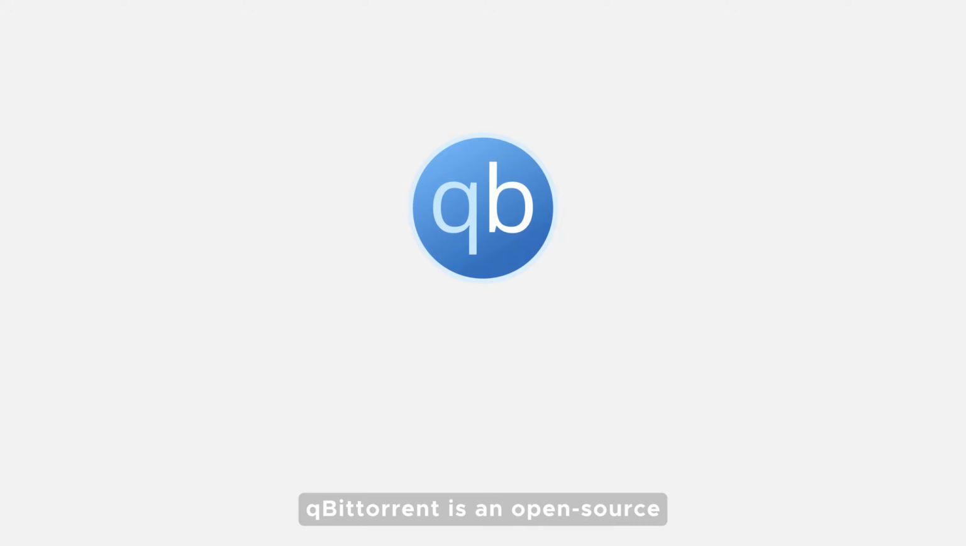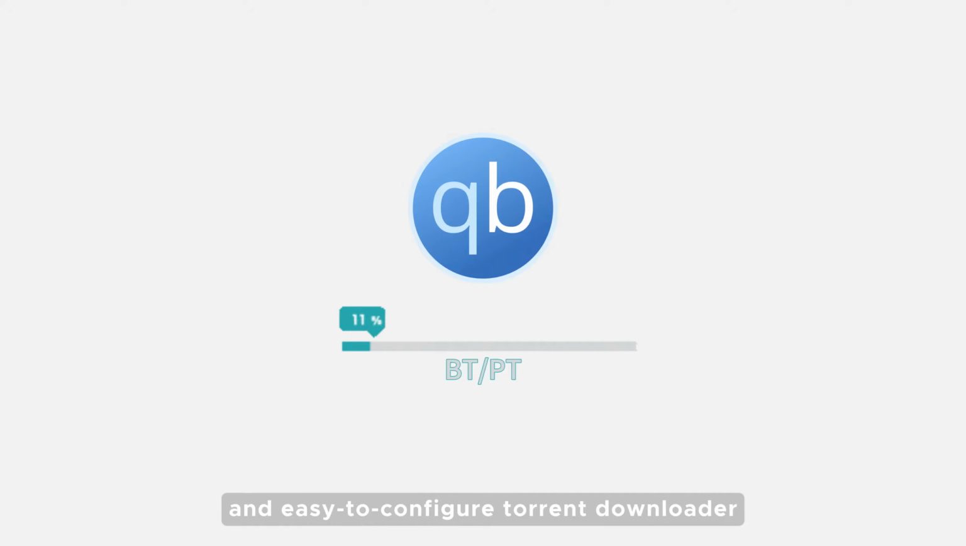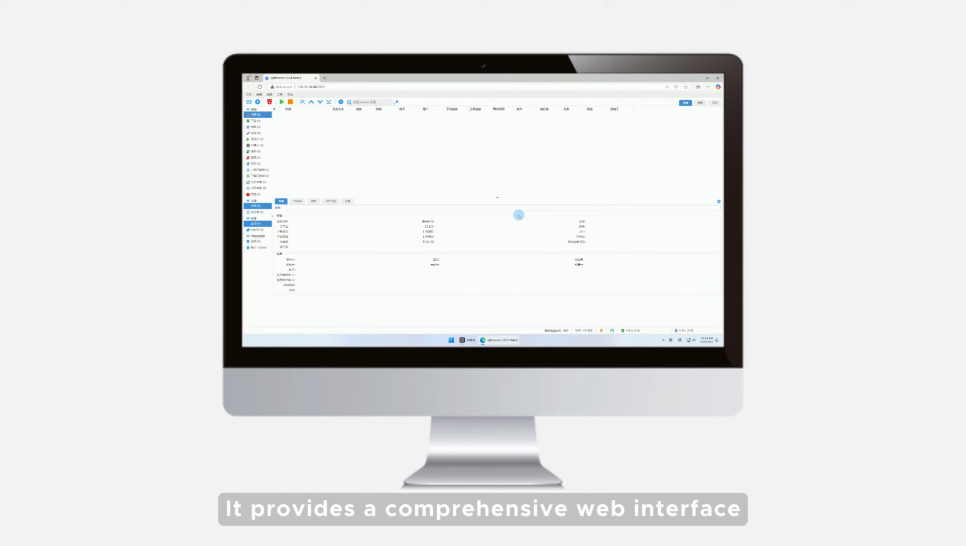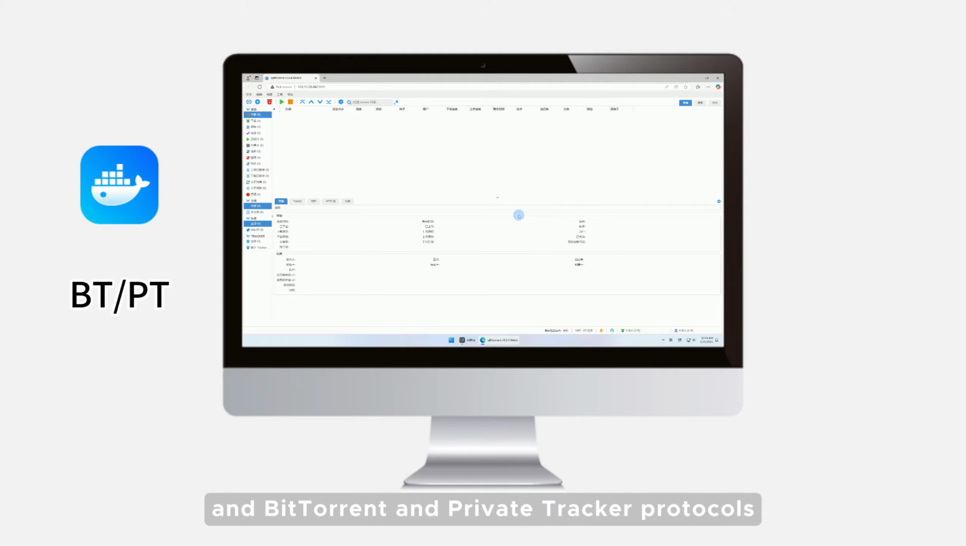qBittorrent is an open-source, lightweight, feature-rich, and easy-to-configure torrent downloader. It provides a comprehensive web interface, rich customization options, supports Docker persistent storage, and BitTorrent and private tracker protocols, enabling efficient torrent downloading and management.